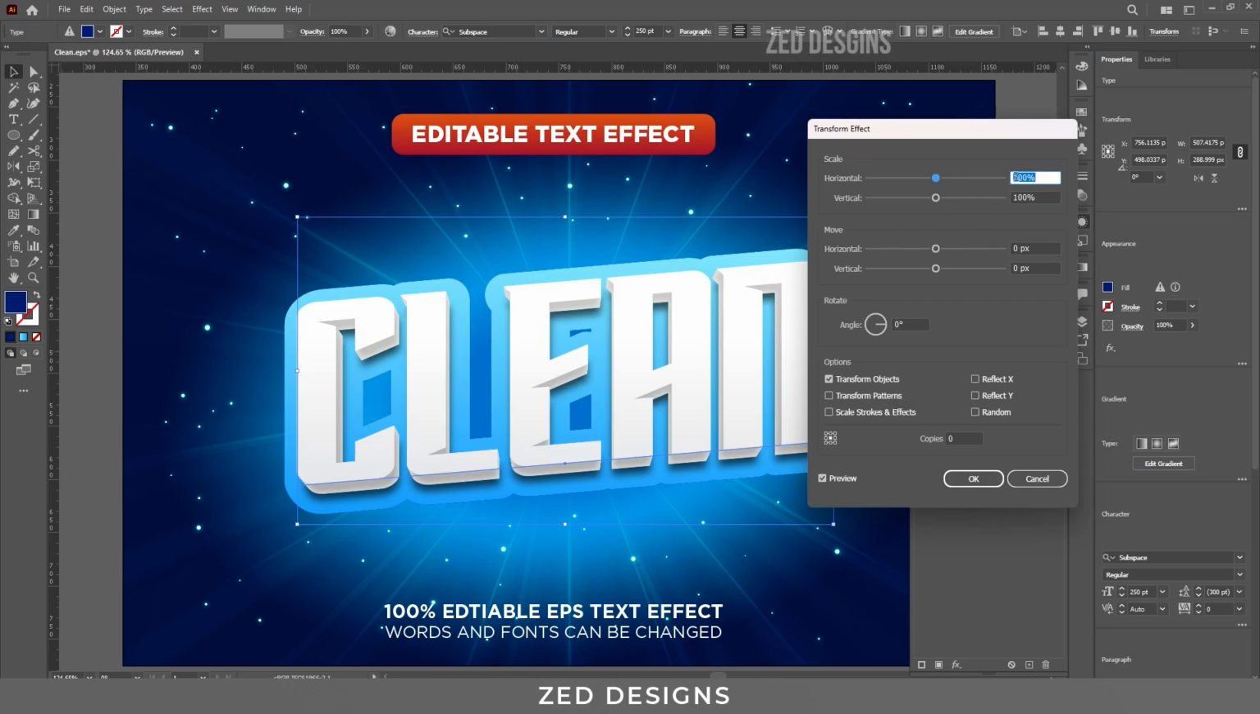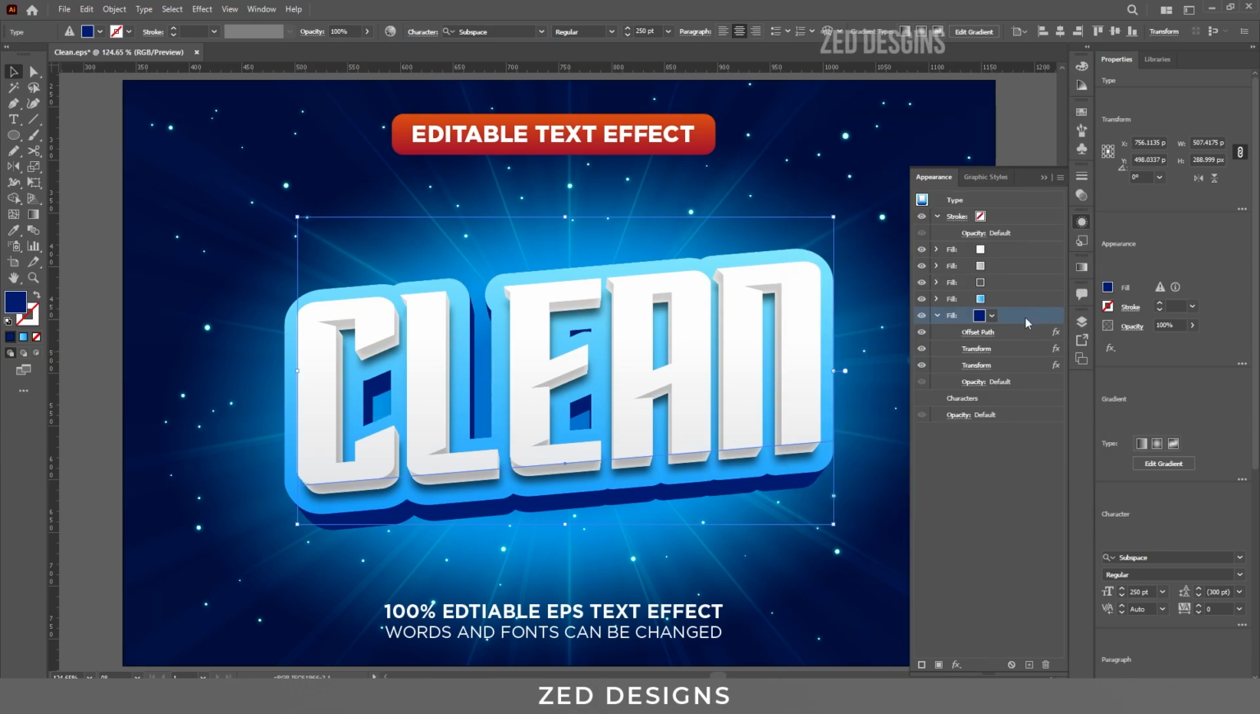For horizontal, we need 99.9%. For vertical, we'll keep this at 100%. Next, we'll make changes in the Move section. For horizontal, we need 0 pixel. For vertical, we need 0.3 pixel. And next, we need 50 copies. Then click OK. Next, we'll apply inner glow to this 3D layer.